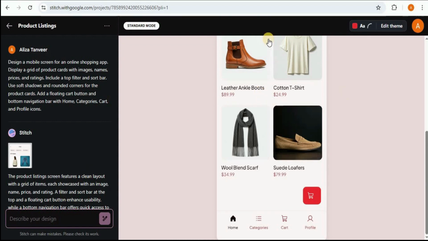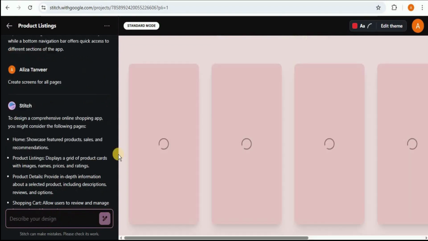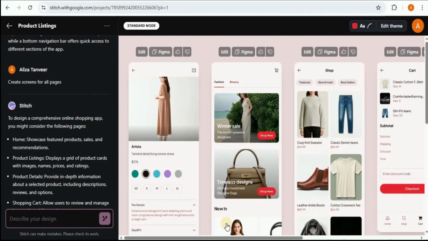If you want to generate the complete application with a single prompt, you can do that too. In order to do that, you simply have to type create screens for all pages, and once you run it, within no time it will start generating the design for the different screens of the pages which the application might have. And just like that, it has generated the design for all the different pages.